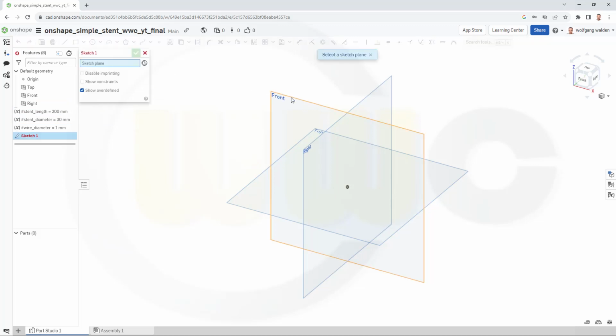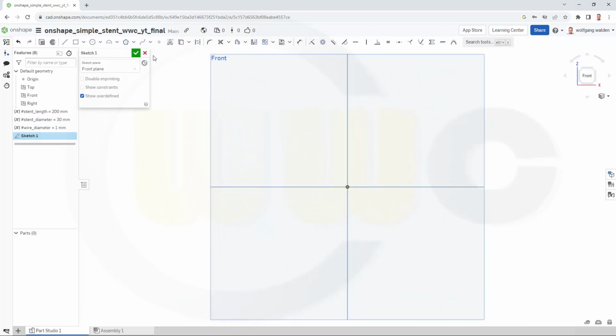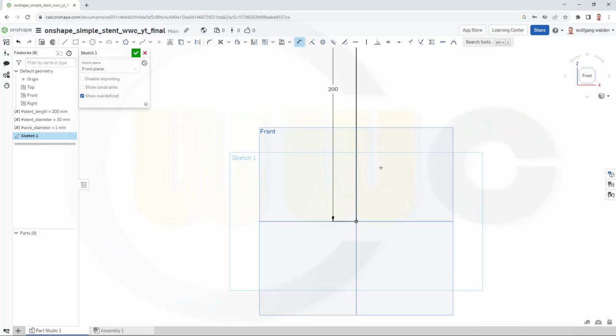Let's start with a sketch on the front plane. I need a line. And the length of this line should be, of course, the stent length. So, give it a dimension, and this should be, of course, the stent length. And it should be a construction line.